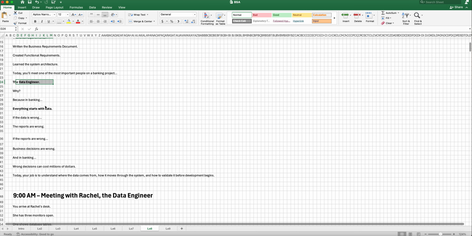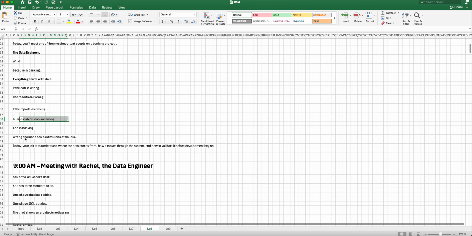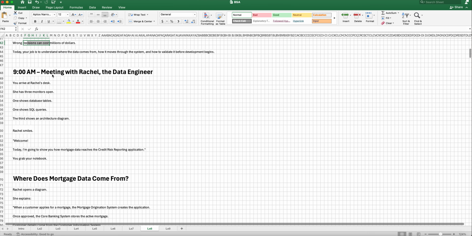Because in banking everything starts with data, right? All the decisions are made data driven. If the data is wrong, the reports are wrong, right? If the reports are wrong, the business decisions are wrong, and the bank will lose customers. Okay, because the wrong decisions will cost money. So today your job as BSA is to understand where data comes from, how it moves through the system, and how to validate it before development begins.